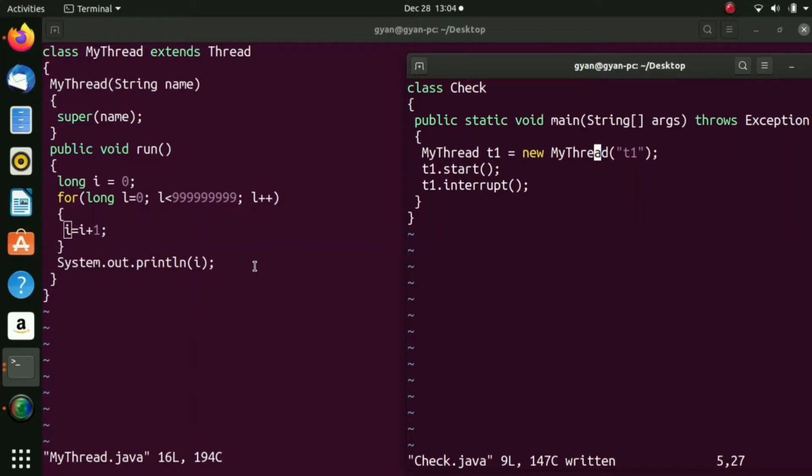Sometimes after starting a thread, we may want to stop its execution before the thread actually comes to an end. For that we use the interrupt method.